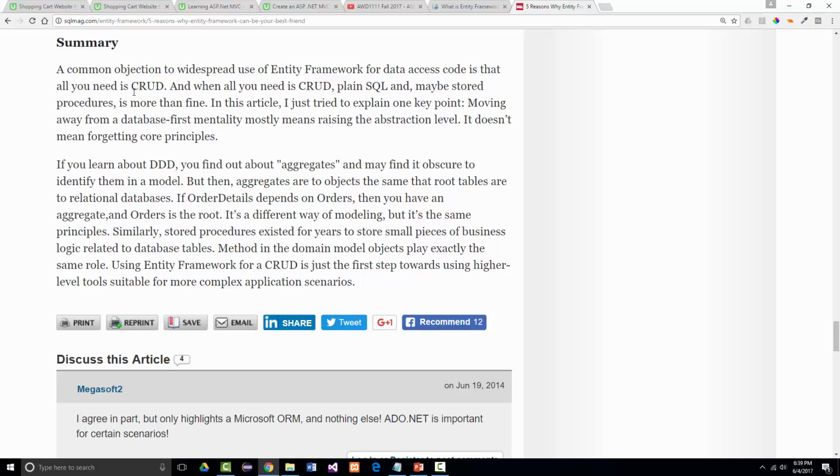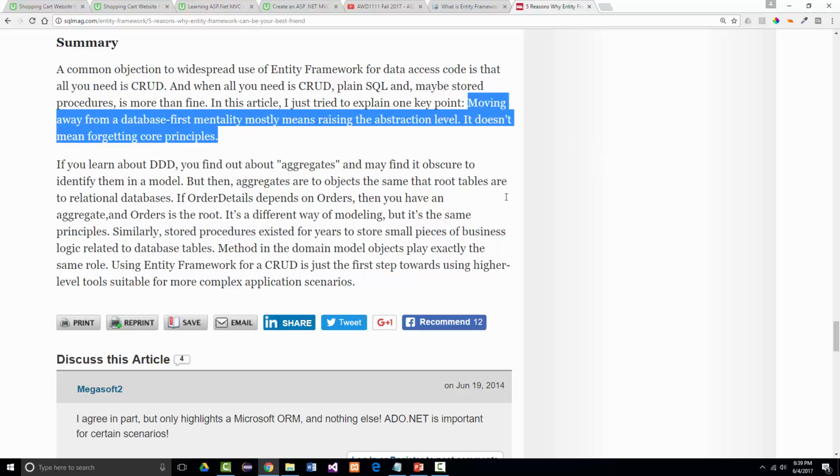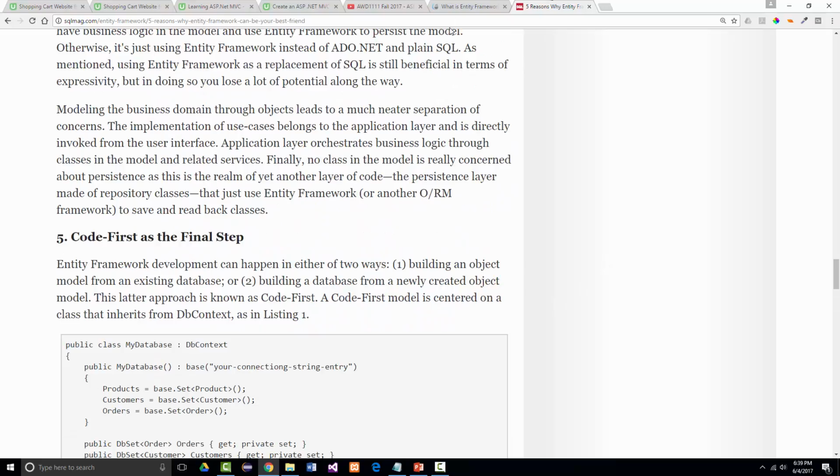Moving away from a database-first mentality mostly means raising the abstraction level. It doesn't mean forgetting core principles. All right? I don't know if that helped or not, but I just thought I would bring it up.